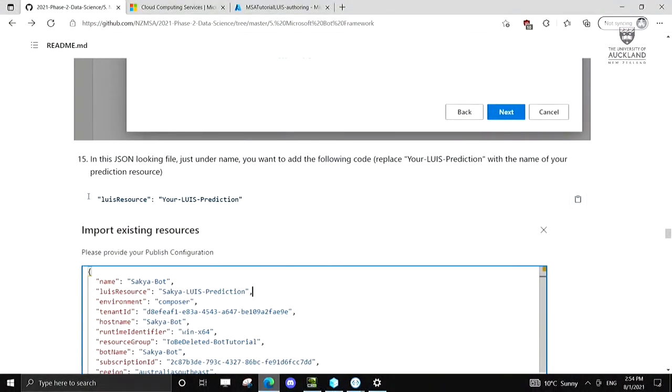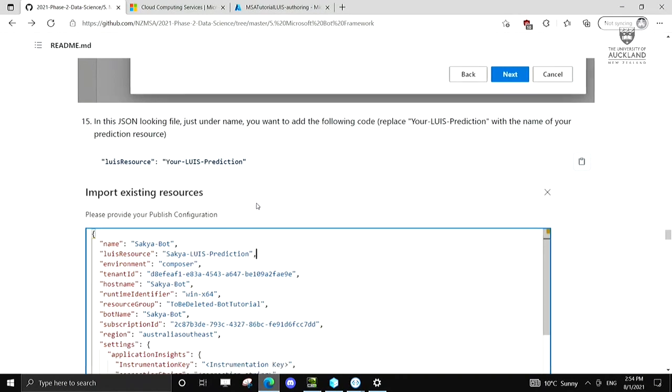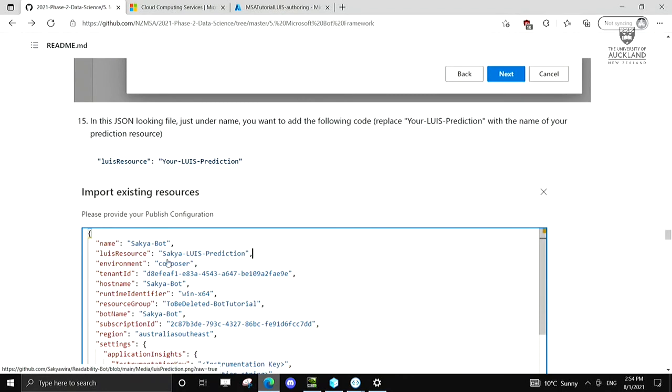You want this one as well? Just type in list resource, your list prediction, put it here, and this will be the name of your prediction resource. Yeah, so there's the authoring one and the other one, right? It's the other one, the name of the other one.